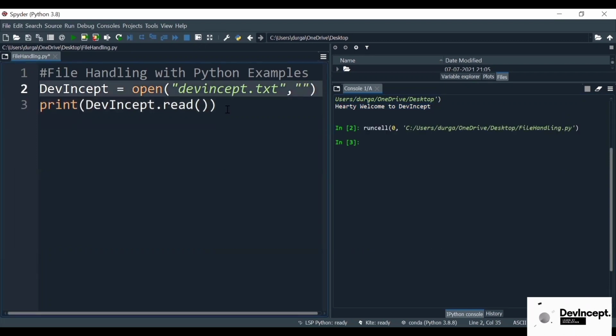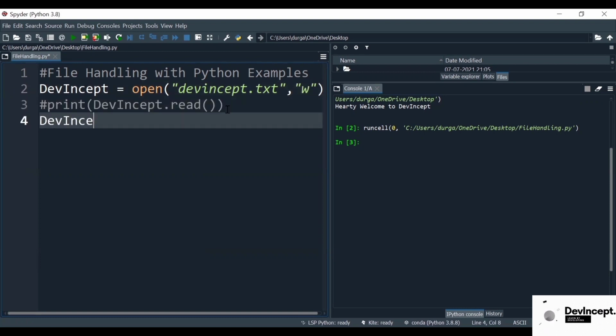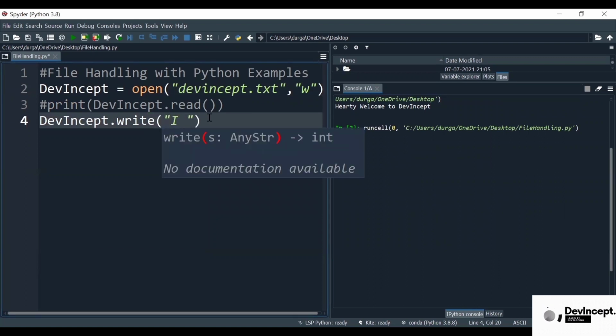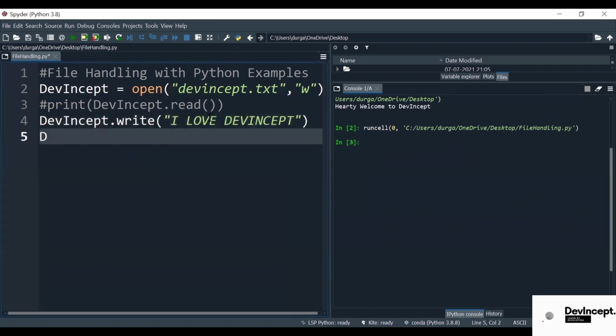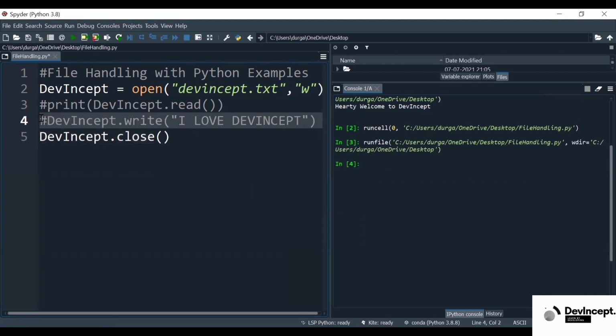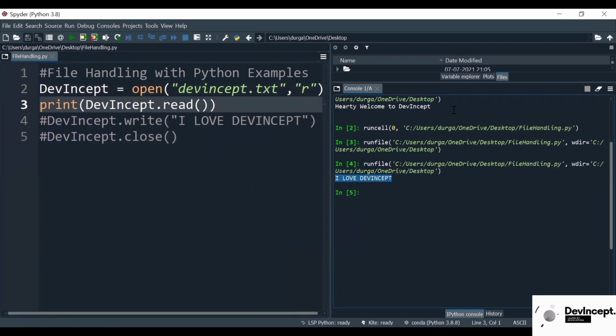Let's see how to write into the file. My file object is DevIncept and I want to open the file devincept.txt. Here it is W because I want to write into the file. devincept.write("I love DevIncept"). devincept.close(), so the file will be closed here. I am very curious to check what's the output. So let's read the file again. Here the output is I love DevIncept. But what about hearty welcome to DevIncept? It's overwritten. Earlier we discussed that if the file already exists, then contents are overwritten.